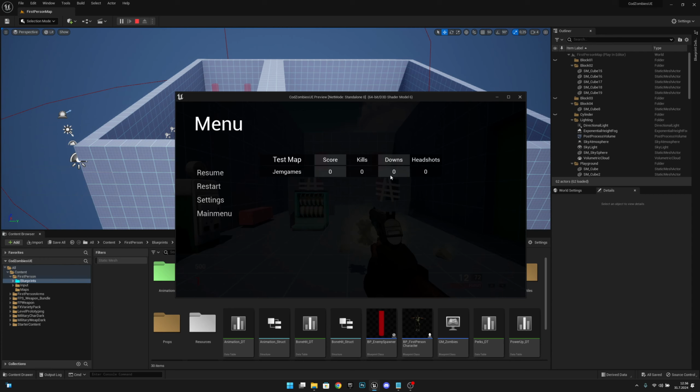We are adding a little confirmation window so that when we accidentally press this, we don't straight away restart the level without asking again. So yeah, let's get started.